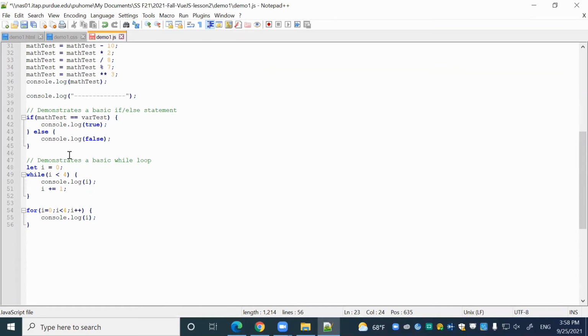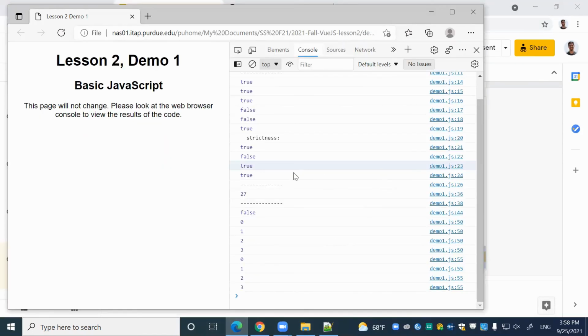So, ifs, elses, whiles, and fors. So, if math test was equals var test, which is definitely not true, we should be seeing a false on line there. So if we pull up the browser, wrong browser, we do in fact see a false.